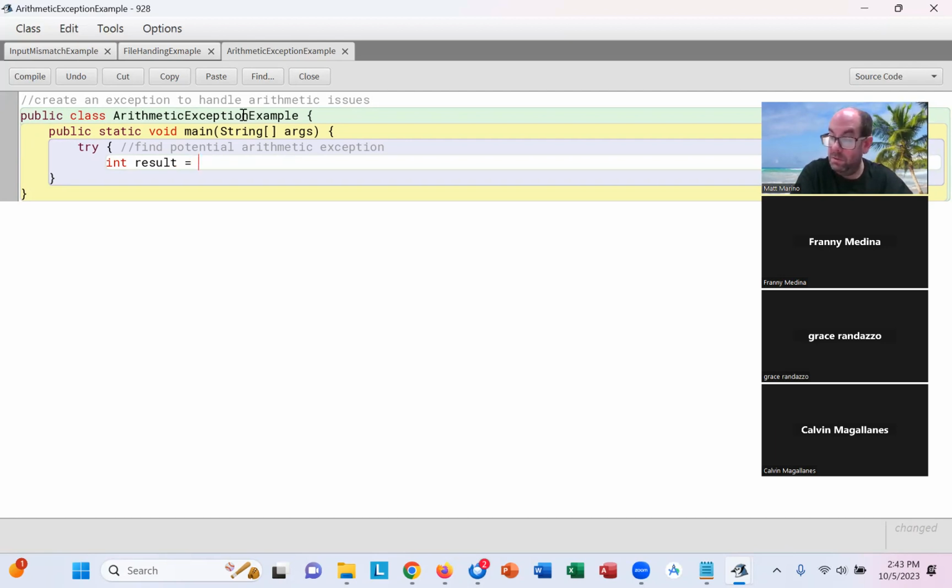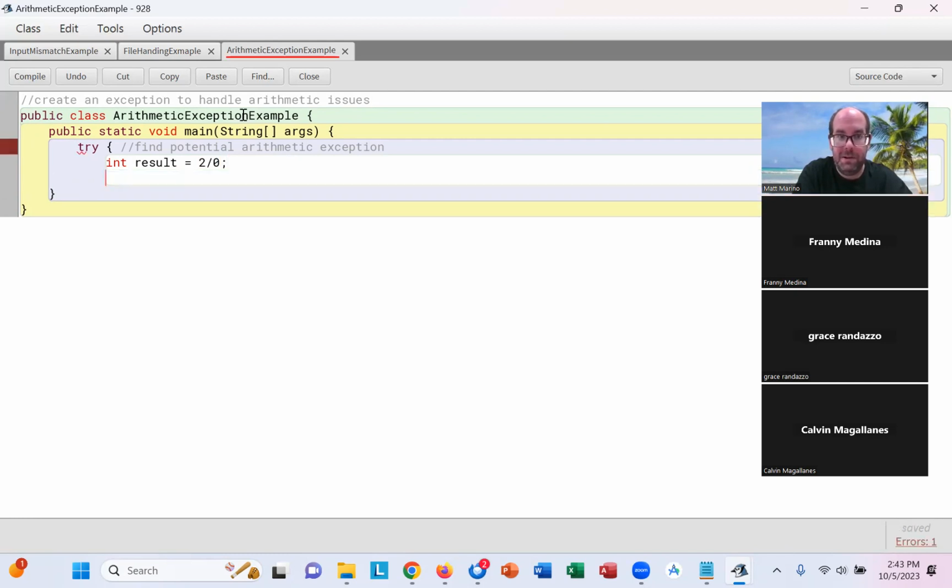So we're going to create an int result. So Calvin, give me a number. What should we divide by? I'm gonna say 2. 2? Okay. So if we do int result equals 2 divided by 0, obviously we know that that's going to give us an error.